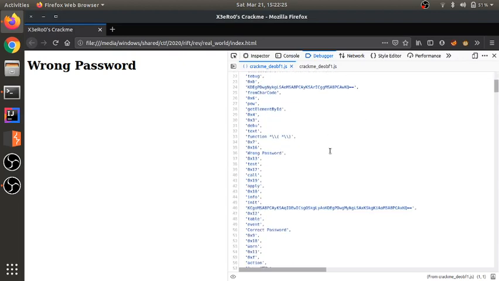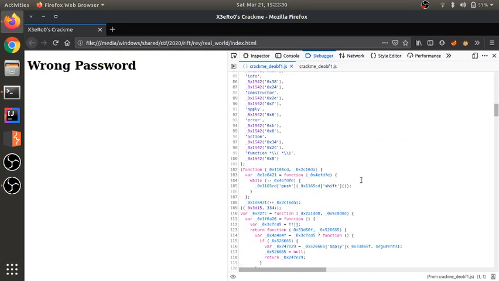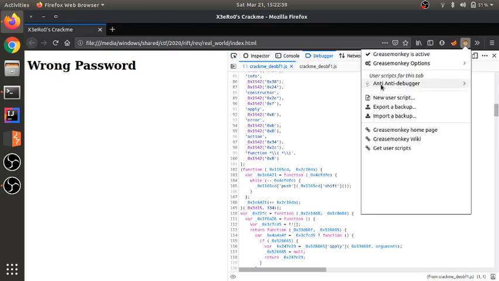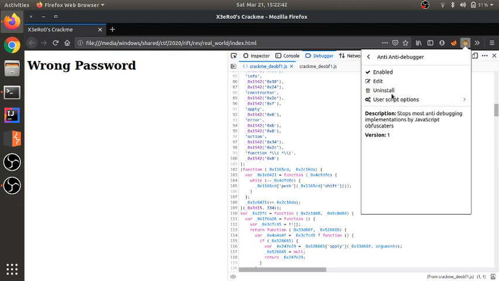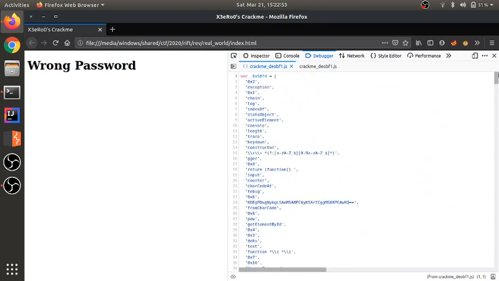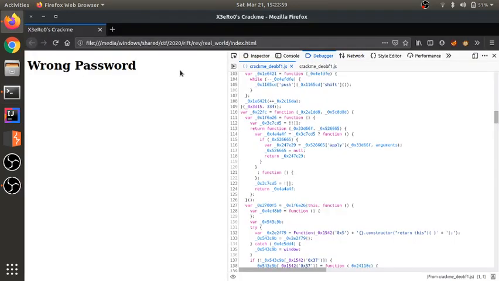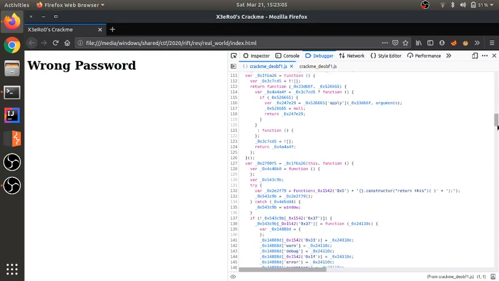So how did I overcome this? The thing that you're seeing right now, you wouldn't be able to see if you don't have an anti-debugger. What I did was I used something called Grease Monkey, which is here, and I used a script called anti-debugger. I'll put the link to the website that I used to install this in the description. Anyway, once you have this, you can essentially go through the code, pretty print it. Now you don't even need to use the deobfuscated 2 script, because you can see everything over here, and you can do dynamic analysis with this nicely formatted script.